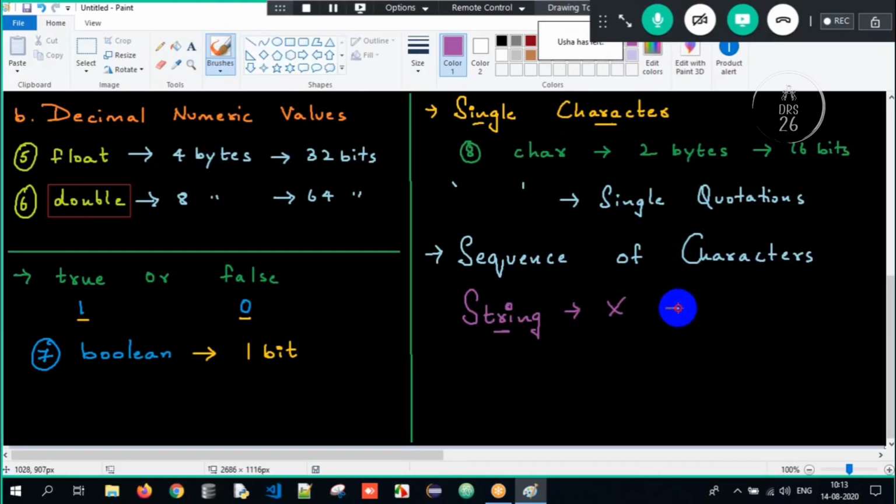And whenever you talk about string, always enclose the data within double quotations. Double quotes. Don't forget about this. Enclose it within double quotations. So this is what we are supposed to understand with respect to string.